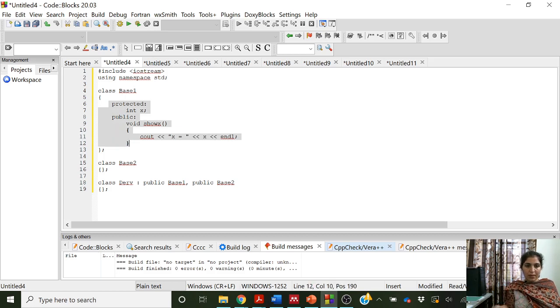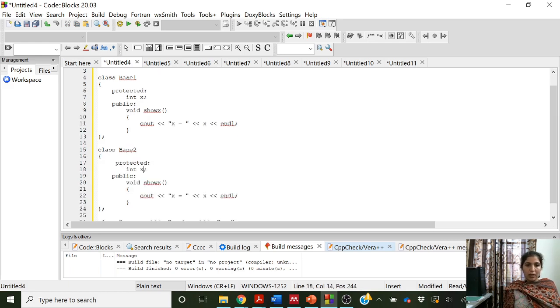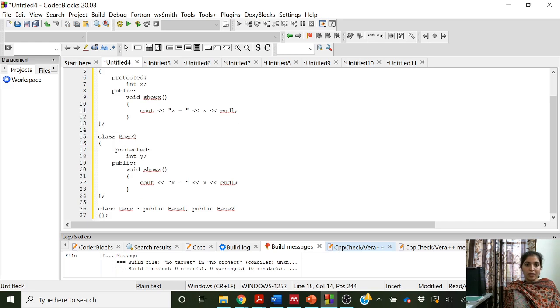Let me copy this in class base 2. Here instead of x, let us use y. Show y.